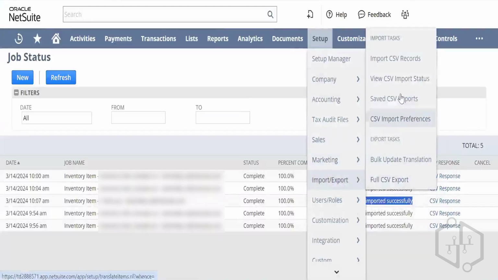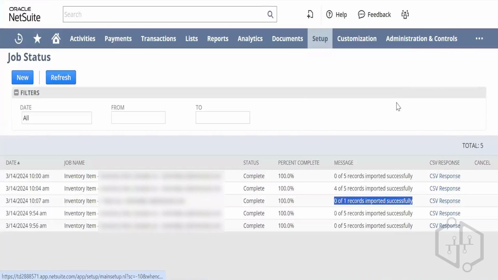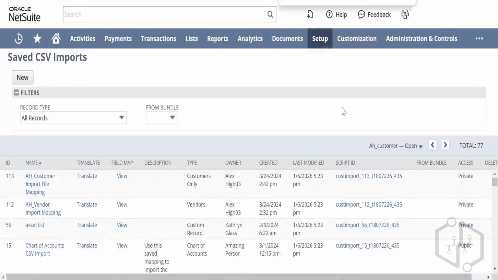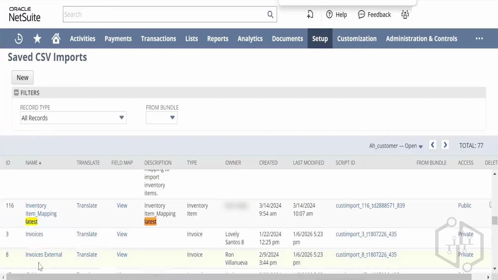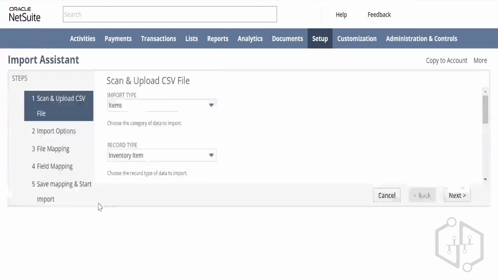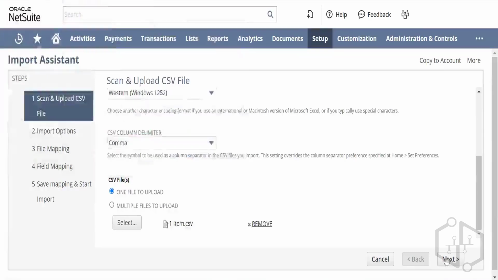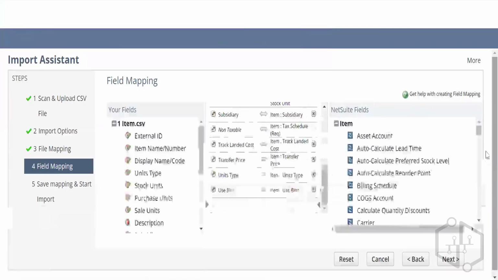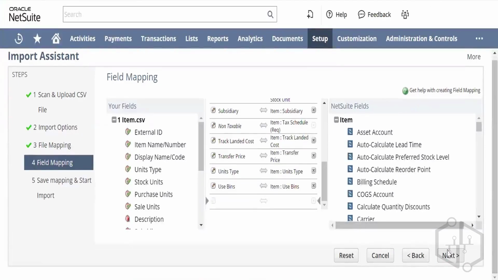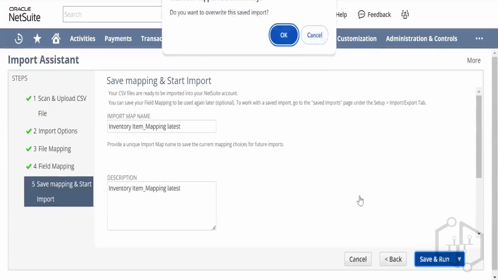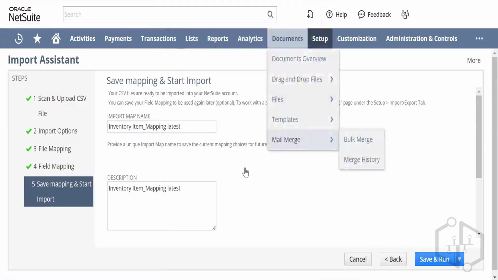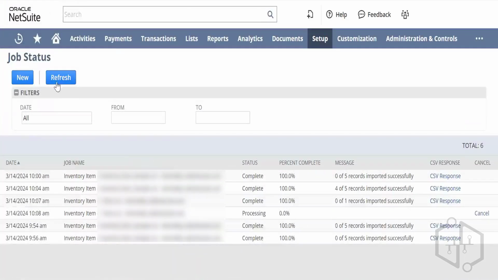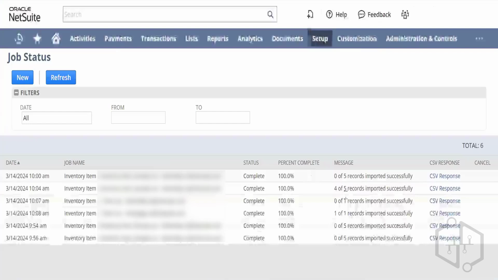Import export. Okay, so guys, this saving of CSV imports is very important. This is just a one-time activity that you will do, and then you can import the inventory items as many times as you want. You will have one CSV import for items, one CSV import saved for non-inventory items, one for chart of accounts, and so on and so forth. For every record that you are importing, you will have a saved CSV import. So when you're dealing with this multiple times, you don't have to do it again and again. So all my 5 records are imported right now.